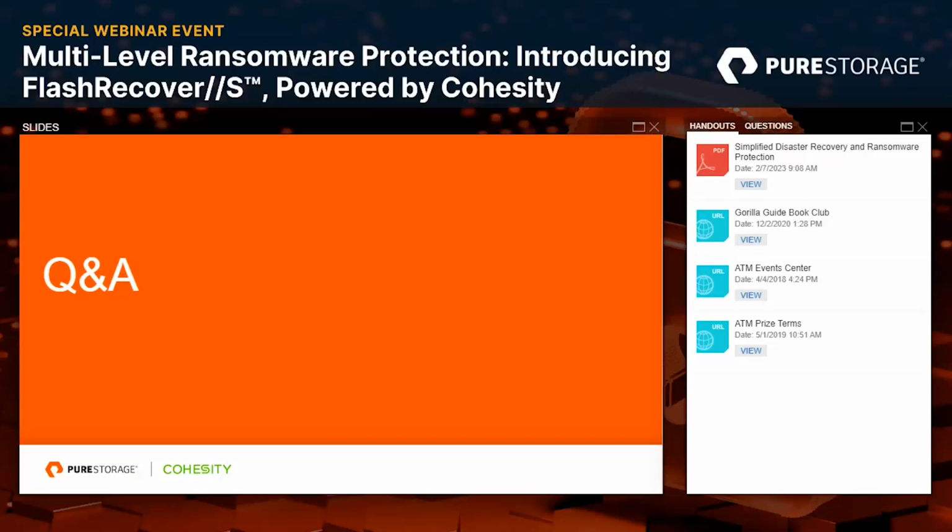Well, right now, for long-term backup, for immediate rapid restore backup, we target FlashRecover towards those backups that are aged in the 30 to 60-day window. That's where you're going to get the most bang for your buck, if you will. That's where you're going to get the most benefit of FlashRecover.